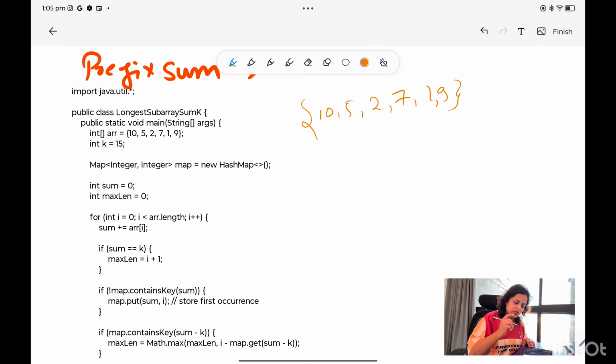So I can solve it using two ways. The first one is prefix sum and second is sliding window. Now prefix sum will work for positive and negative both the elements, but sliding window will work only for positive elements. So now what I will do here, I will create one hash map. As the name suggests, this approach is prefix sum, so we will just store sum at each index. Like for example, this is the 0th location, this is first, second, third, fourth and fifth.